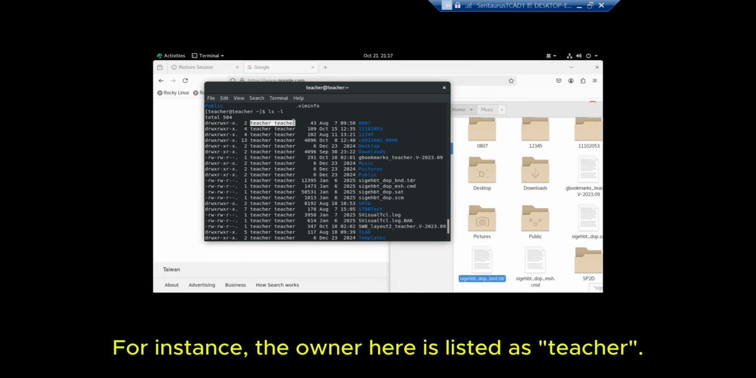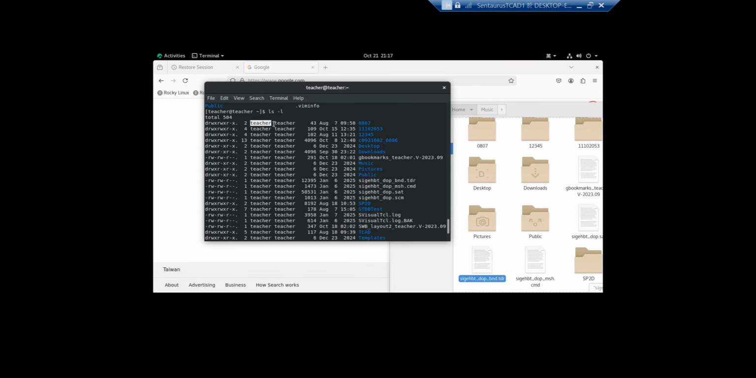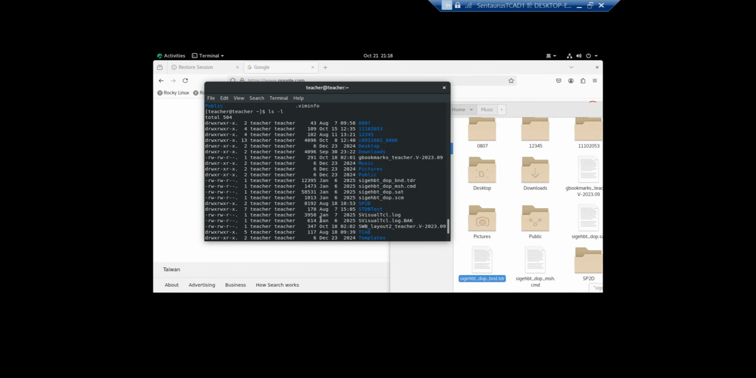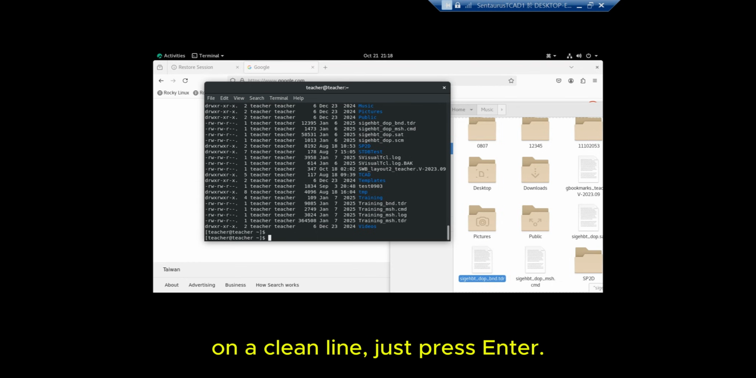For instance, the owner here is listed as teacher. It also shows the file size and the last modification time. If you want to start a new command on a clean line, just press enter.